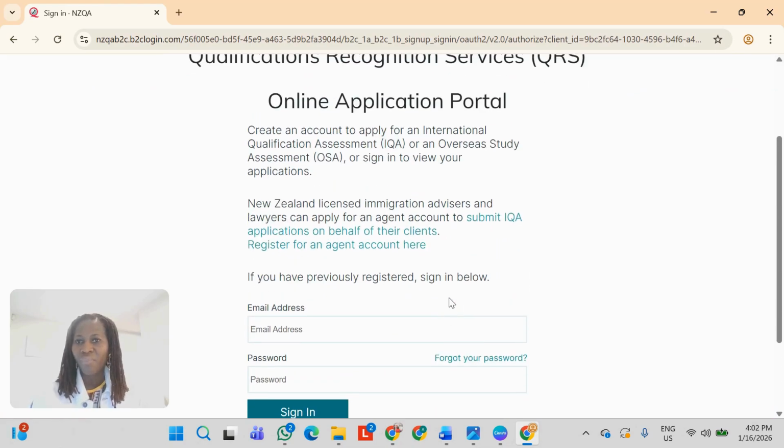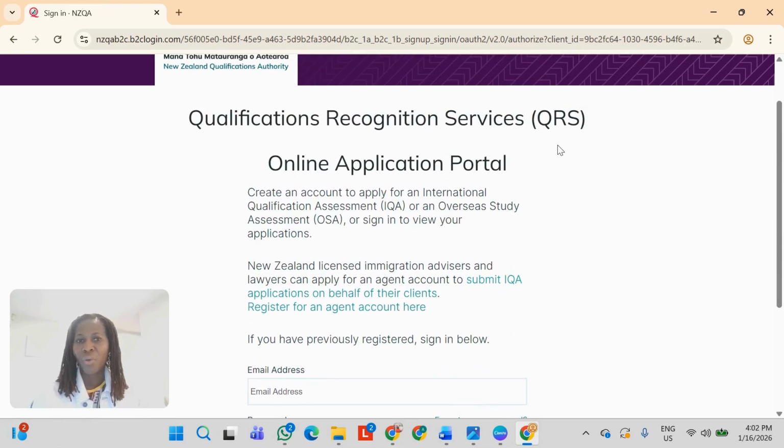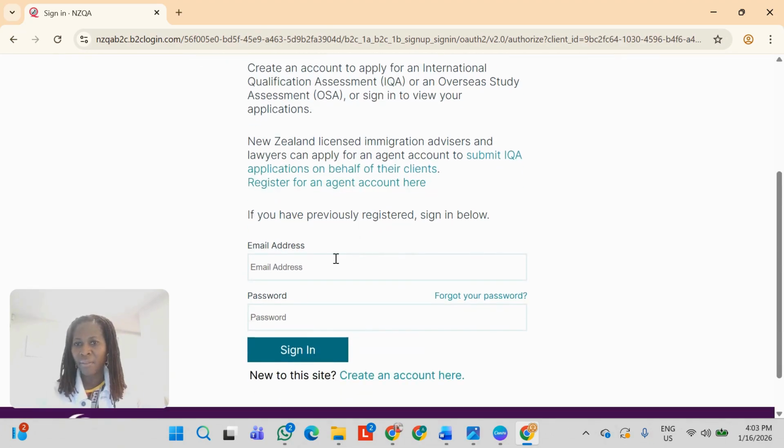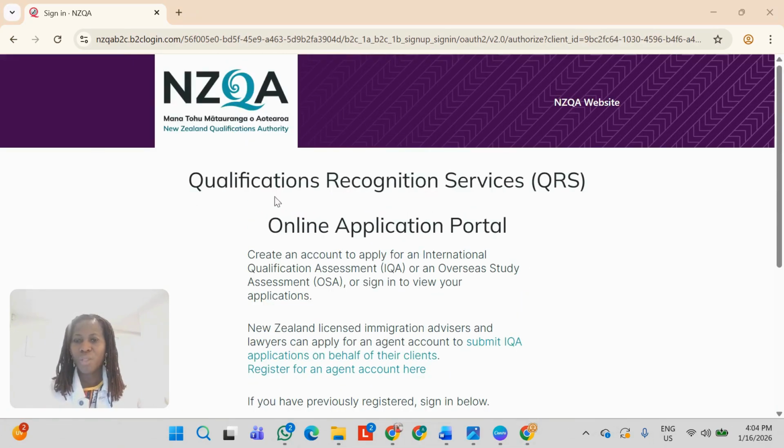Now let's see. This is it, Qualification Recognition Services, online application portal. So create an account to apply for your IQA or Overseas Study Assessment. This is the right one. Once you reach here, you have to create an account. Let's move on to creating an account.